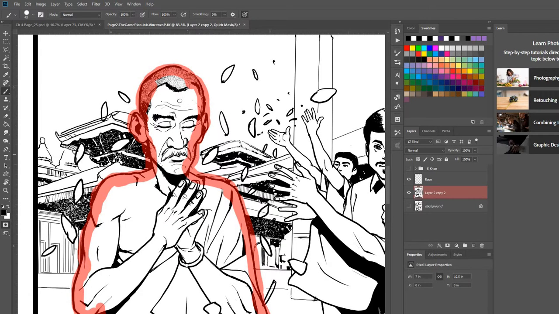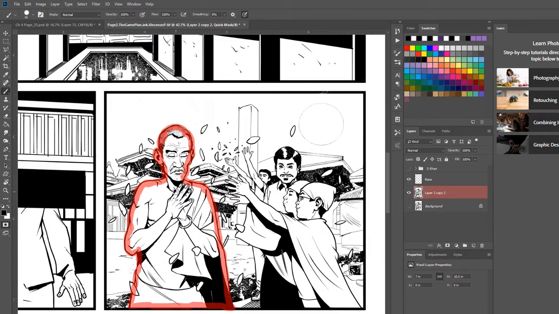Okay, now we've basically got this outline made. Now what we're going to do is use the paint bucket tool, which is right here. Basically, the paint bucket tool splashes paint inside. And if there was any hole, like if we hadn't covered this, then it would have painted the entire thing.